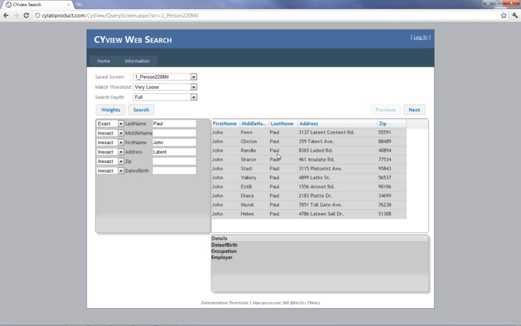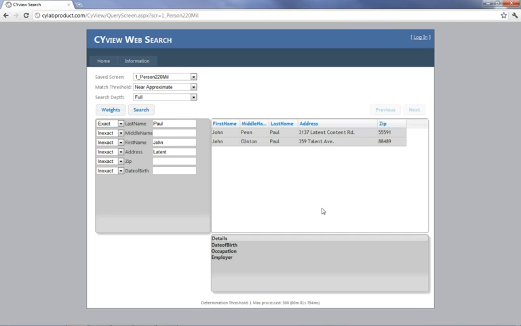Now, change the match threshold to near approximate. And note that only 2 records are displayed. The first address has the pattern exactly latent, and the second has the same letters but just in a different order.